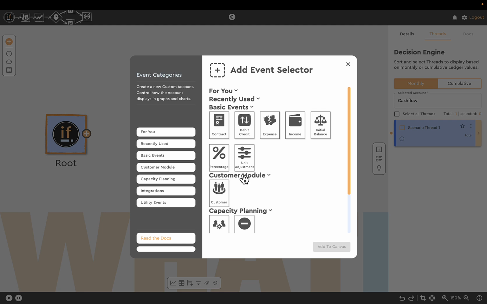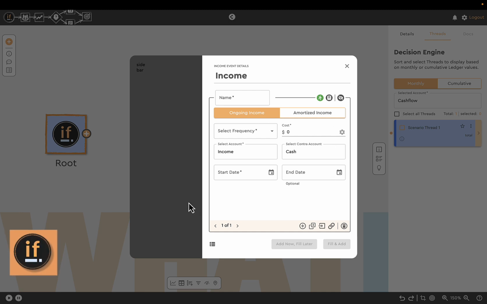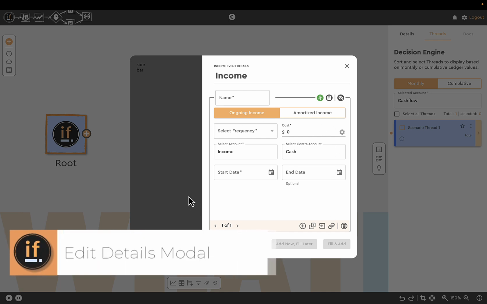But for now, I want to pick a very basic event. One of our most common events would be, for example, an income event. So I'm going to select the income event here, and I'm going to add this to my canvas. And this brings up the Edit Details modal. In here is where we enter some of the key information required to run a calculation.